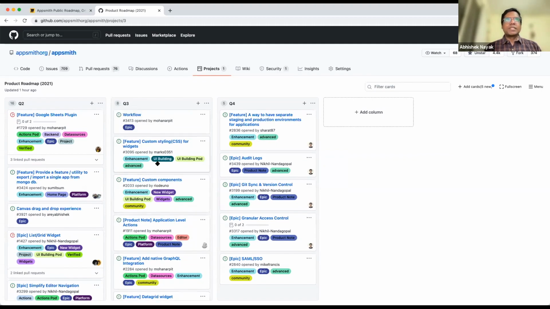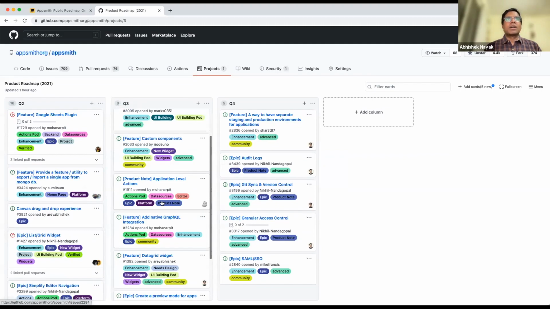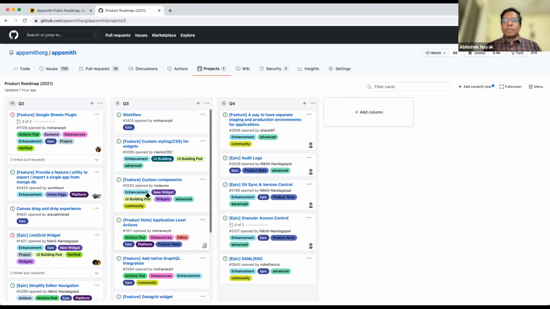Now, every one of these issues has a certain label. Some of them are marked as UI building because they relate to the UI building experience inside AppSmith, while others are marked as data sources, actions, or platform because they relate to those aspects of AppSmith. Inside AppSmith, we let anybody create issues on our GitHub project. So you can absolutely come in and create any issue, and you can mark these with any labels so that we can find it, discuss it and start working on it. We also had an interactive session where community members gave us feedback on features that they were more interested in.